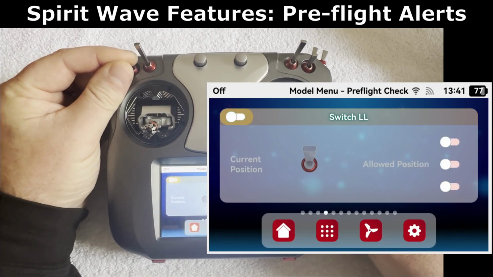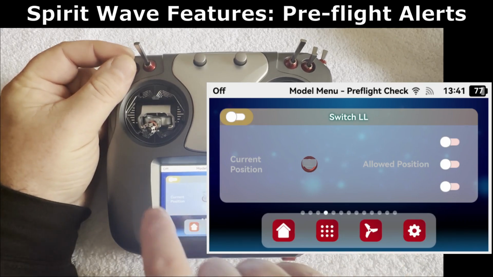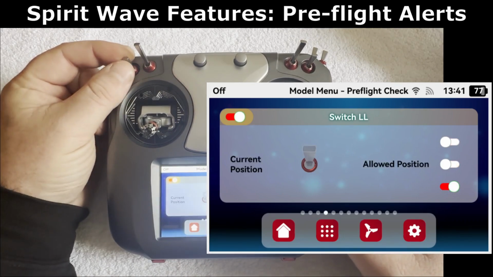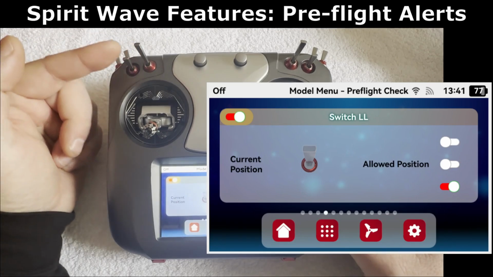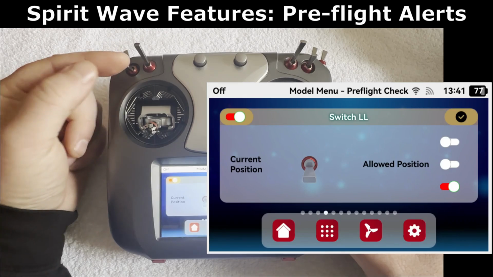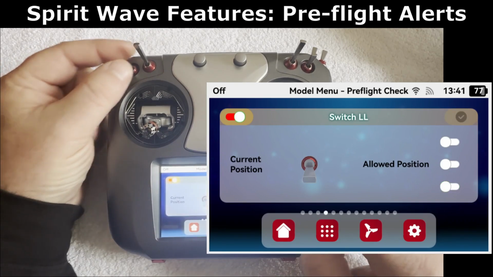Let's try and create a new one. So LL. LL is that switch. You can tell because the graphic is moving when I move it. Let me enable that. I want to say that I'm fine with the switch being there, but if it's there or there, then I would get a warning. At the moment, the condition is wrong, so I'm going to untoggle that.